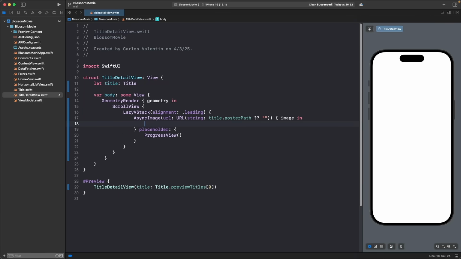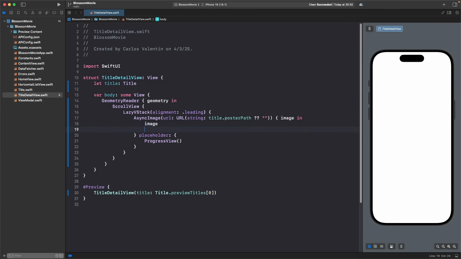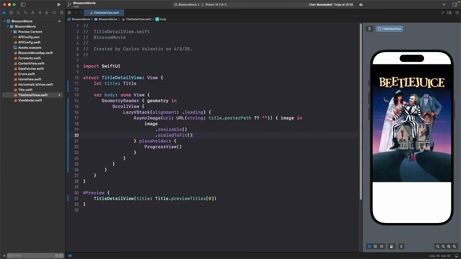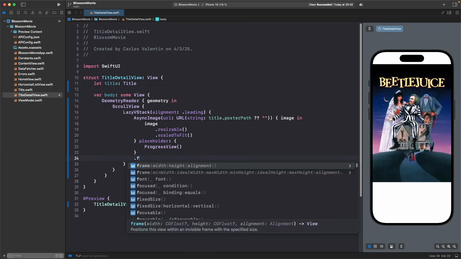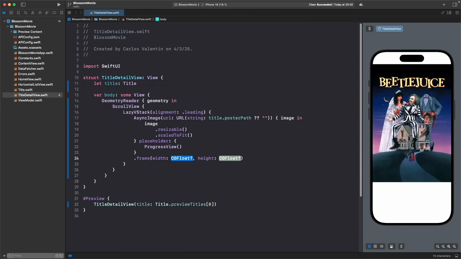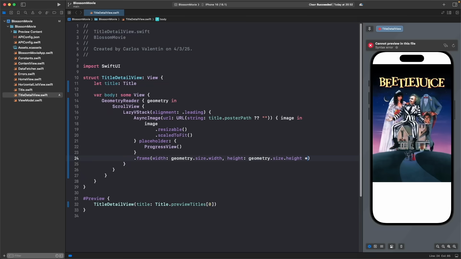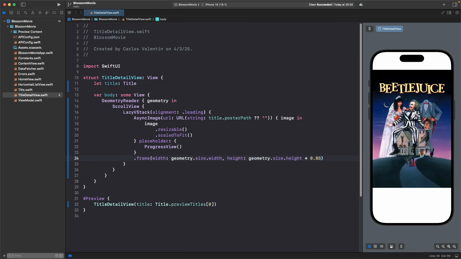Inside the AsyncImage braces, we can add modifiers, image.resizable, .scaledToFit. Finally, add a .frame modifier after the closing placeholder brace. .frame, width and height, geometry.size.width, tab, geometry.size.height times 0.85. This frame keeps a place for the image as it loads.